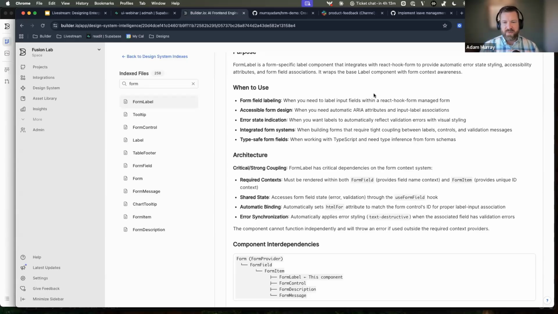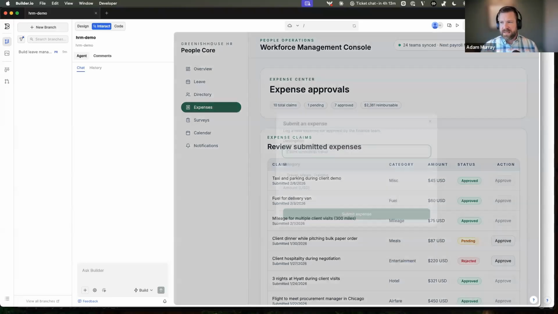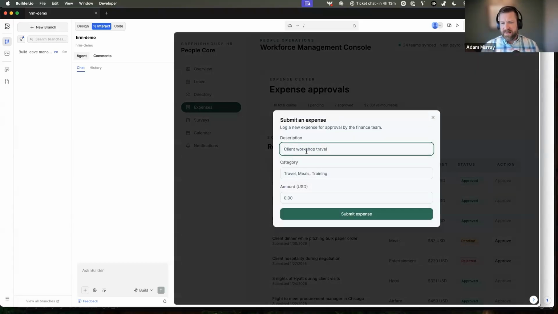You don't have to do it for somebody. You don't have to have a separate place. All within Builder, you've now got this design system documentation, which is absolutely fantastic for you and can then be referenced in the project. So for instance, let me look for another one of these. I've got submit expense, and we've got description, category, amount.